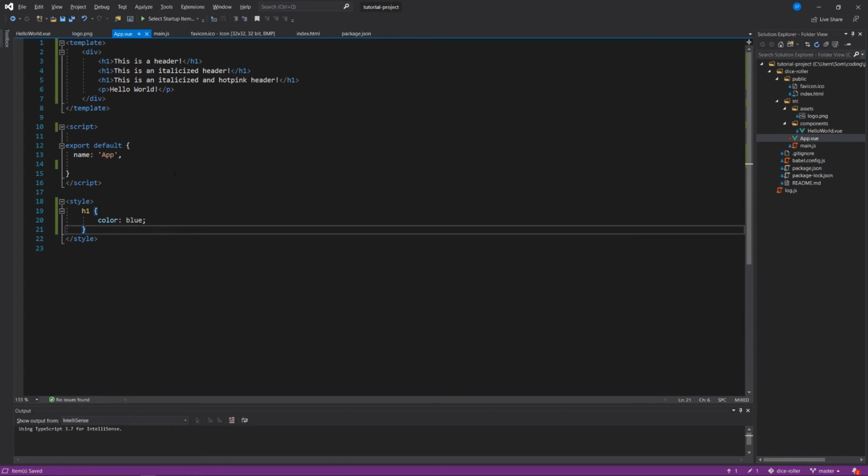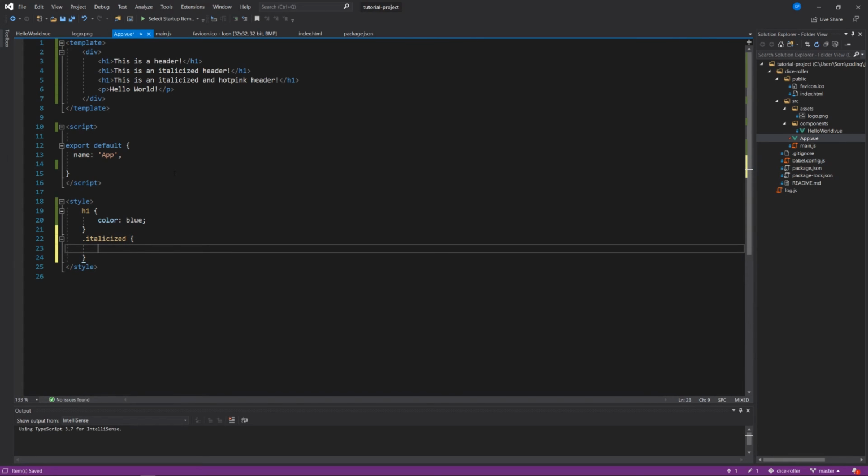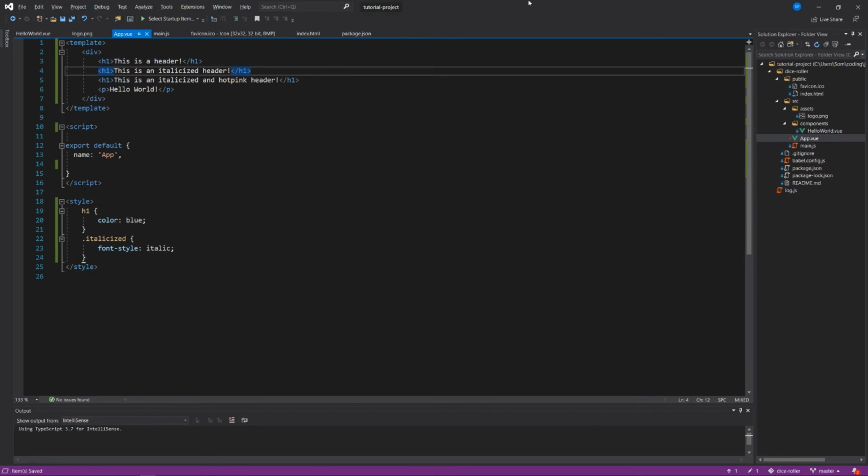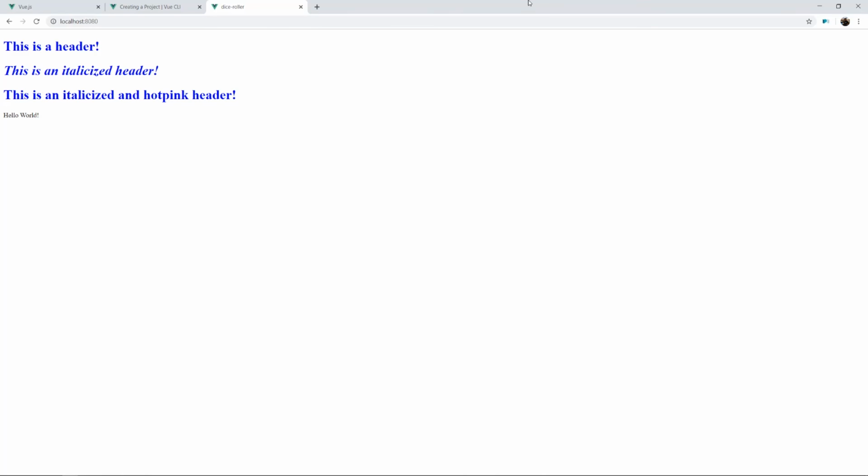What I can do is I can create a custom class by saying dot italicized. You can call it whatever you want. And I treat this just as I would another element, like the H1 element. And I will say font style italic. What I can do is within this opening tag for the H1 element, I can say H1 class equals italicized. And I see this is an italicized header.